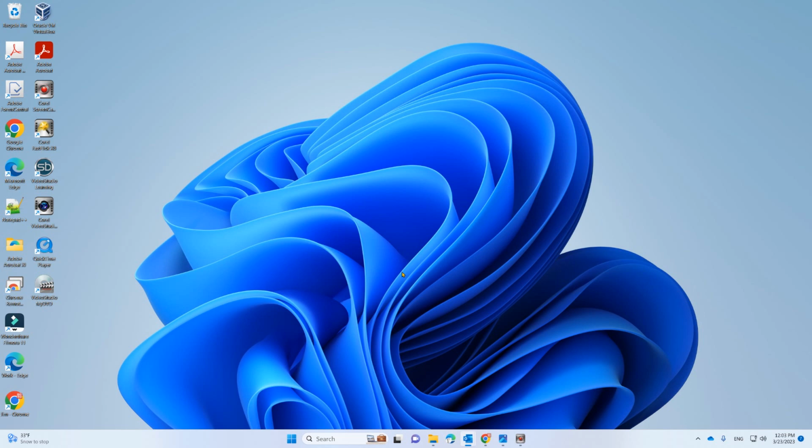Hello, in this video, we'll talk about how to duplicate the taskbar to a second monitor. Normally, if you have a second monitor connected, it should display all the icons in the taskbar.